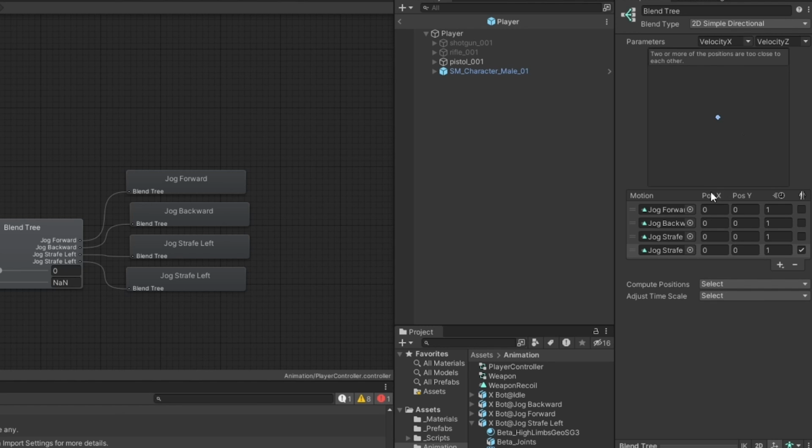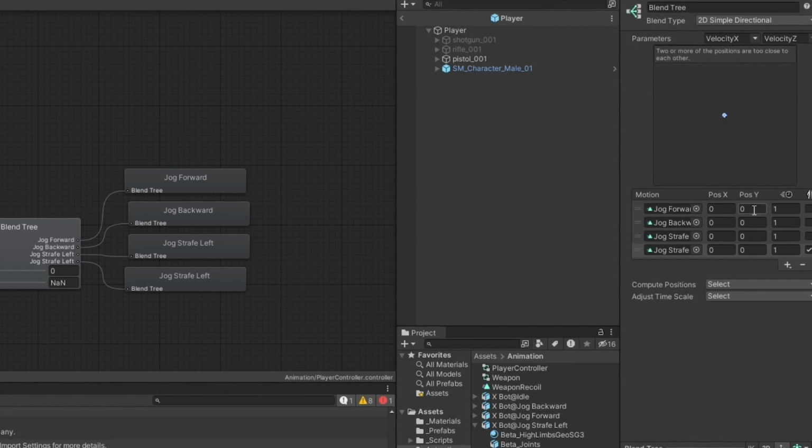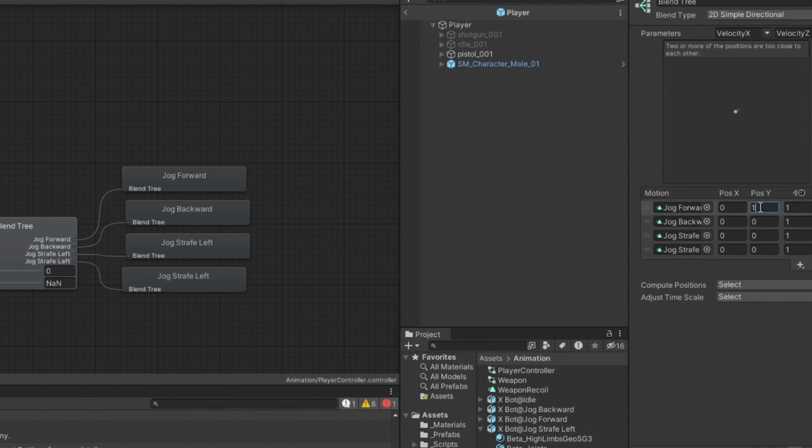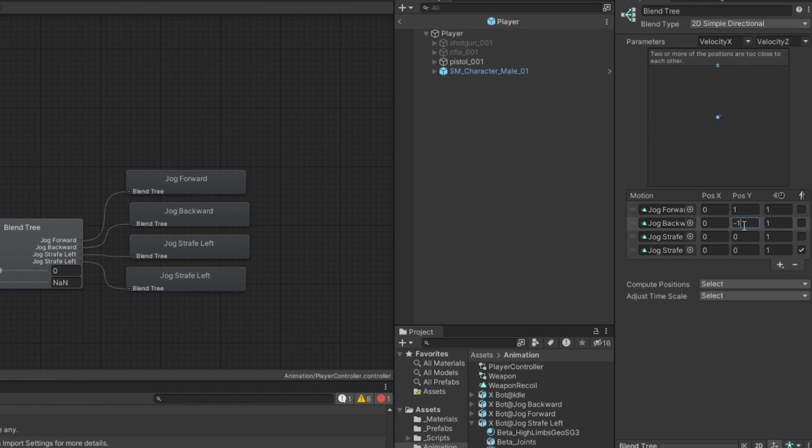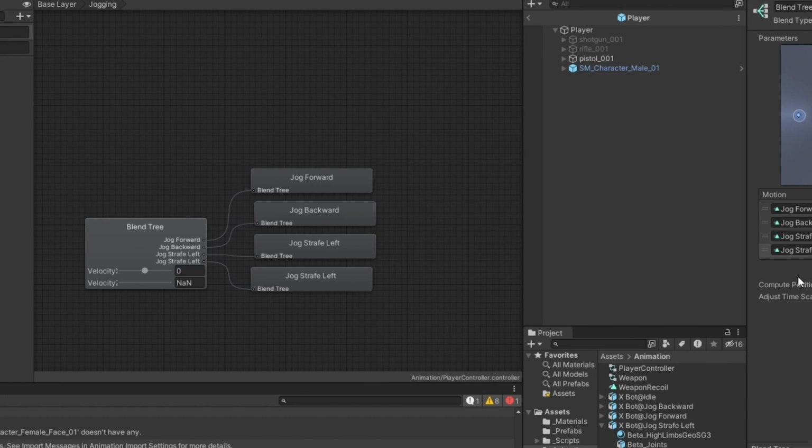And as you can see, this now means that this is going to be X and this is going to be the Z direction. So for example, if our velocity Z is 1, we want to be moving forward. If it is -1, we want to be moving backwards. This is going to be strafe left. So if it is -1 on the position X and 1 on the position Y, and there we go. And this should be set up correctly.